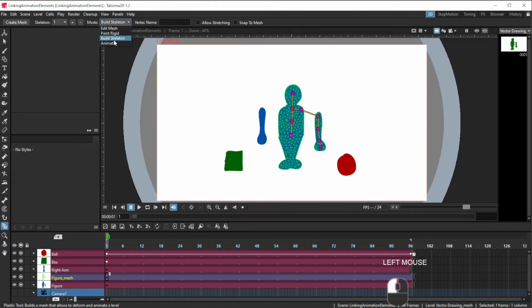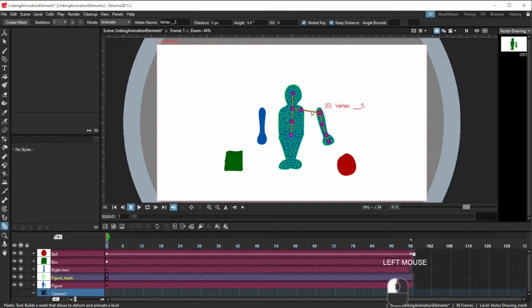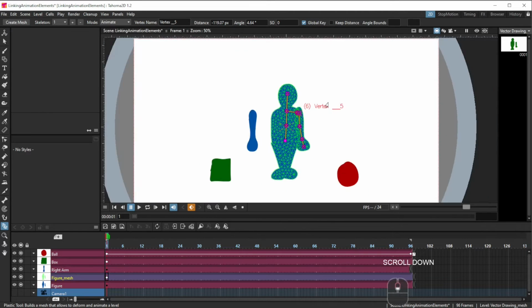Now when I go into animate mode, I'm able to relocate that arm. When I untick keep distance, I'm able to relocate that arm over to the body. That's doing some crazy things with rotation. That can be fun. Zooming in helps sometimes. And, well, perhaps I also didn't need to create that shoulder connection point so closely.